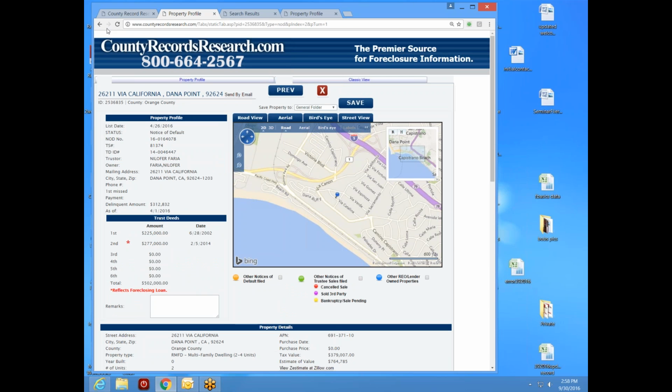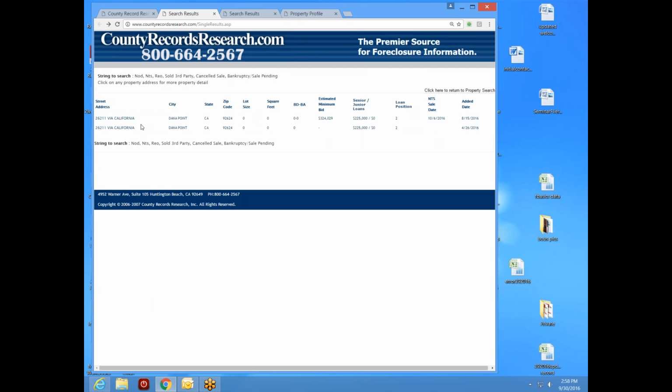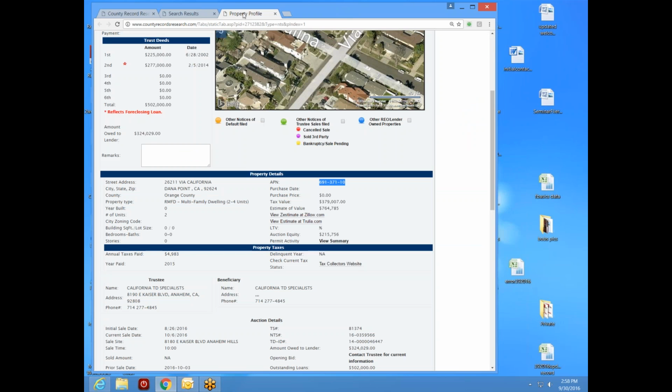This is the notice of default. Notice what I had done is I just wanted to look at this other record because I knew the notice of sale was the one that I was looking at.